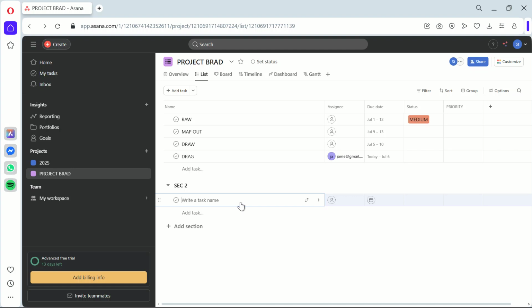Today, we're diving right into how you can automate status updates on your Asana projects. This is your complete guide for 2025.